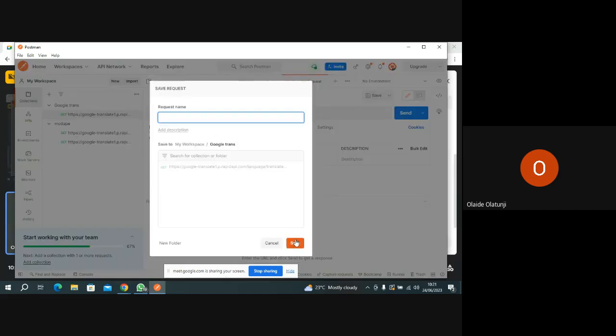So hold on, don't click on save. Now you can see where this thing is pointing to. It's pointing to Google Translate. So anytime you want to save, you need to take note of where it is saving to. Do you understand? Okay. So now you want it to enter Modupe, but it is in the wrong place. Let's put in test in that request name.